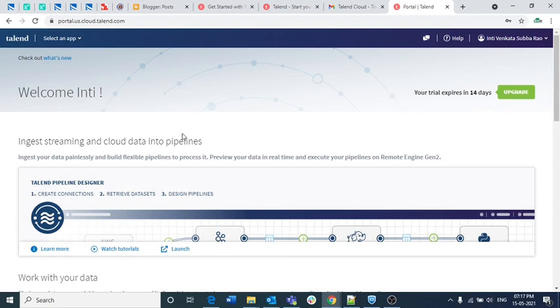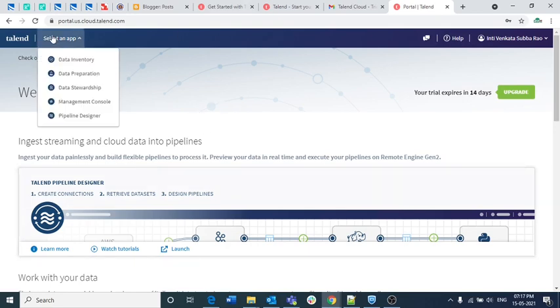If you observe, this is what the UI will look like. It is showing that your trial expires in 14 days, and after that you need to upgrade. So this is how the Talend Cloud UI looks. And here, if you click on select app, it will ask you to select from all these things, but the main thing we need to focus on is the management console, because all the remaining things are not related to developers.